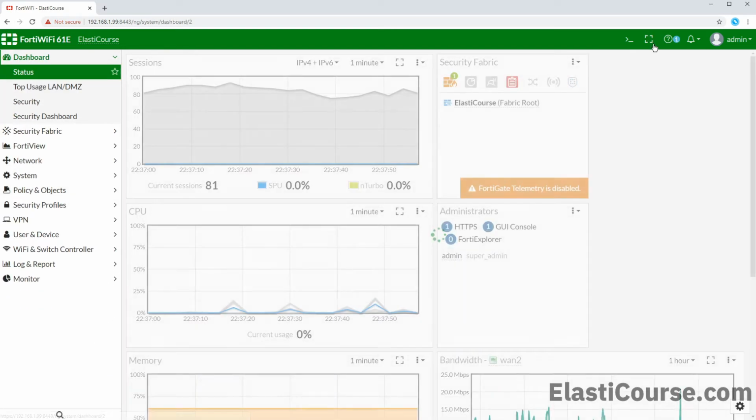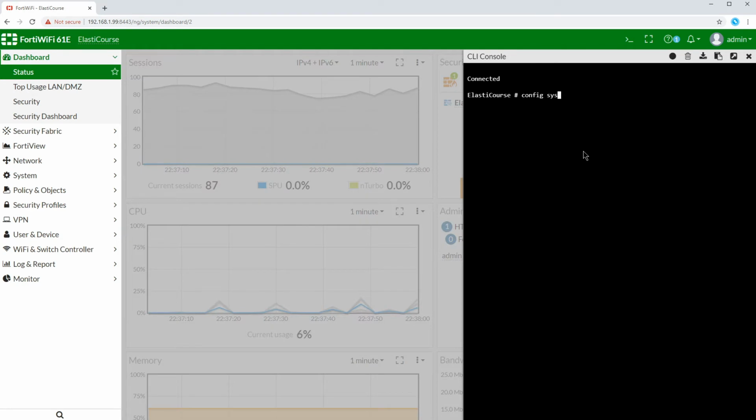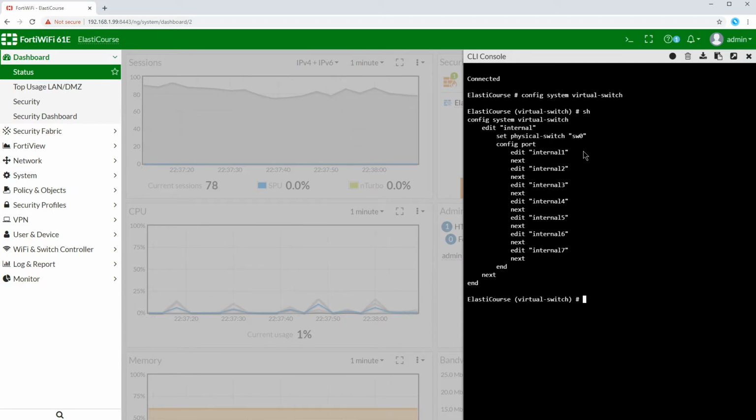We can do that using the CLI, and the command will be config system virtual-switch. Under this, we can enter the command show to see how it is structured. We can see our internal interface with our 7 internal interfaces inside of it as members. So we need to edit internal first. This is our interface name, and then we write config port so we can edit the members. And from here, we can delete any membership by writing delete and then the interface name.